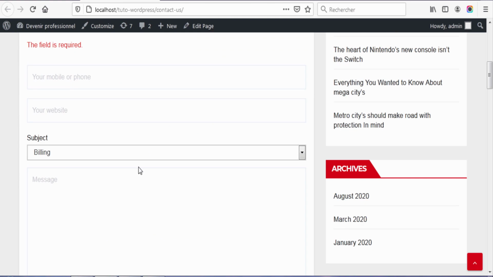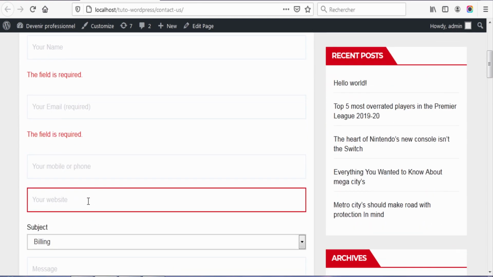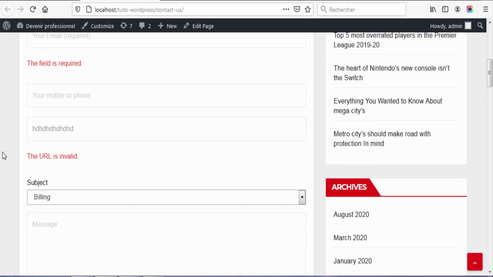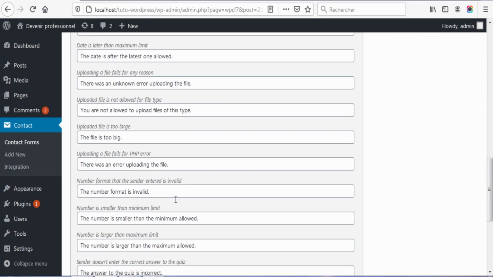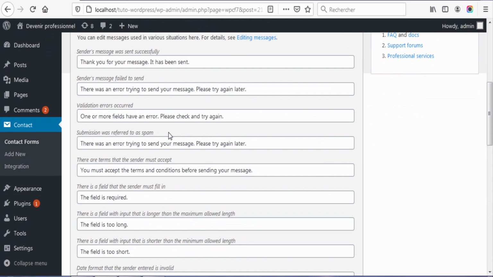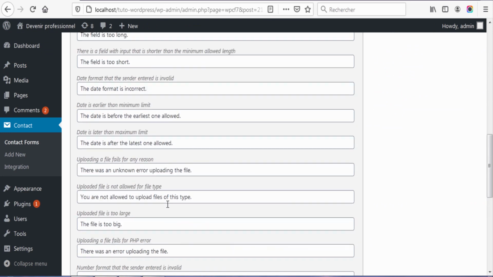If someone, for example, here I will show you, if this is the website, I will add the website, just a text, submit. So you see the URL is invalid. So if you see that the message and the description are correct for you, you don't need to change any of them.